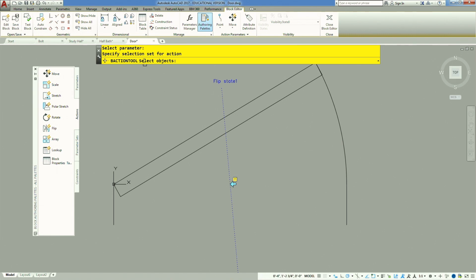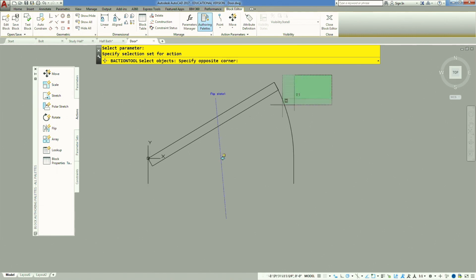Now the command line's asking me for the objects I want to mirror. So I'll just do a big window around everything and enter. And I've now got my first flip.